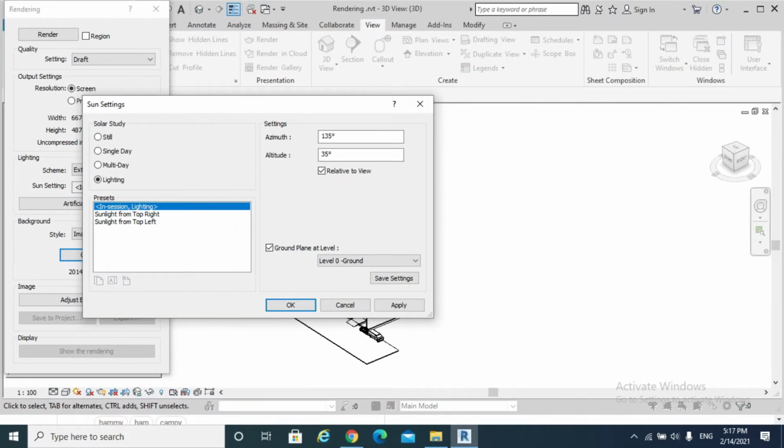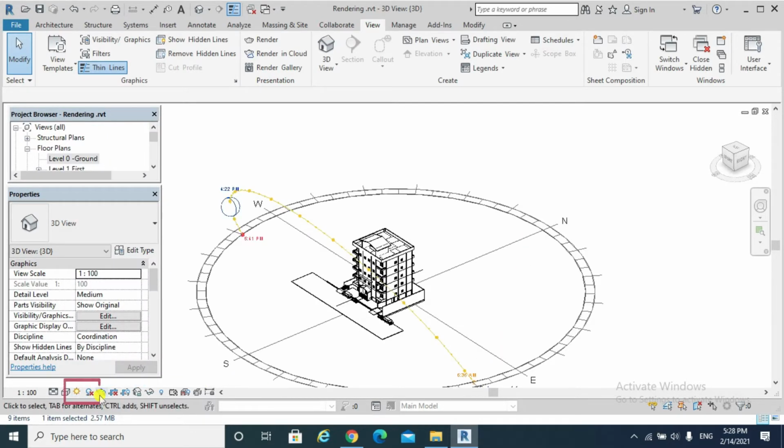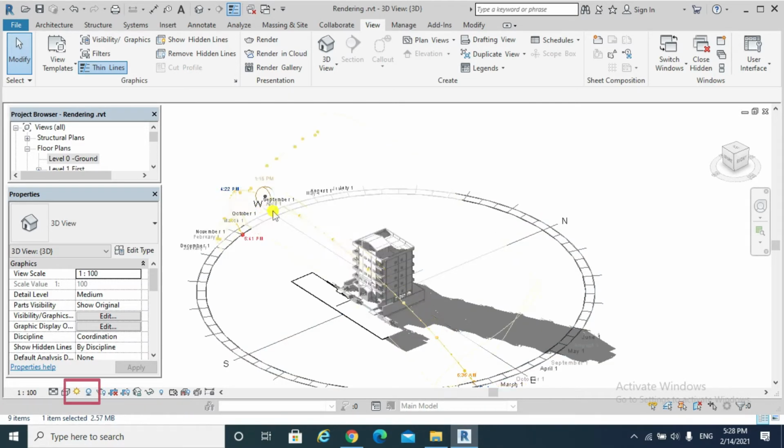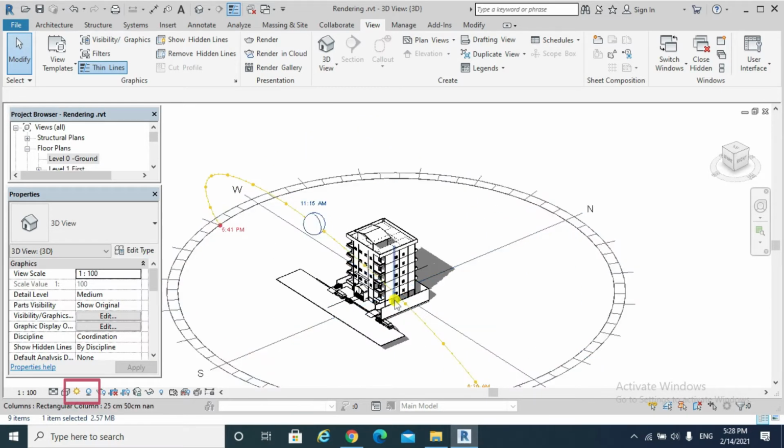And please note that for realistic shadow of rendering, we use sun settings. But for an aesthetically pleasing render, we might need to go to the View control bar and turn sun path on and shadow on. To get that aesthetically pleasing rendered shadow, we need to manipulate the sun path as shown.